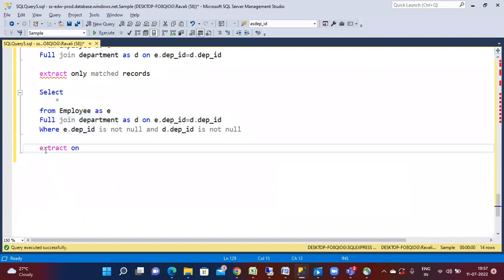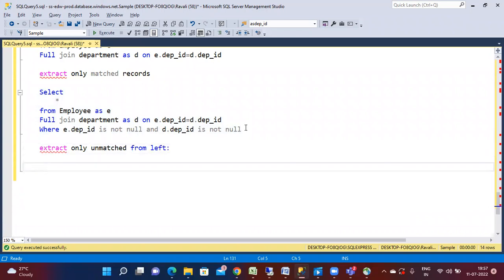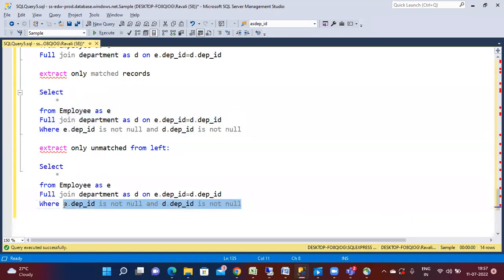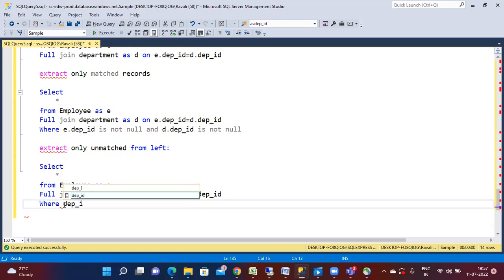Extract only unmatched records from the left. Tell me: select star from, simple where query. Is null. Where E dot department ID, the department, D dot department ID is null.